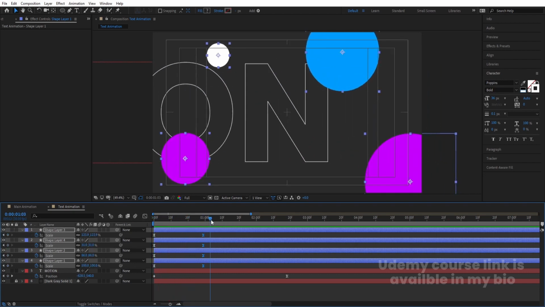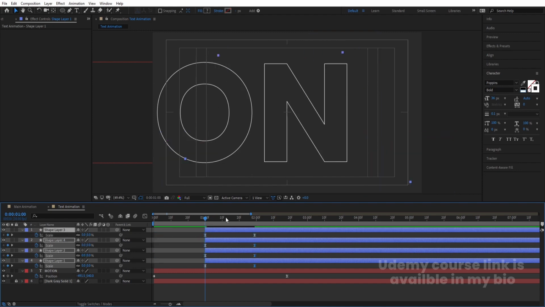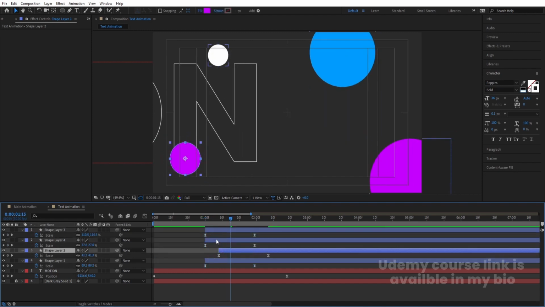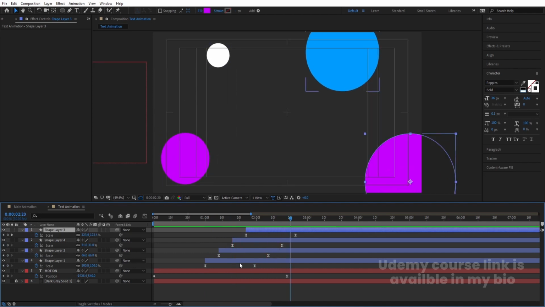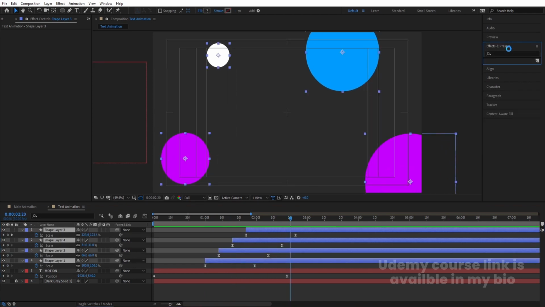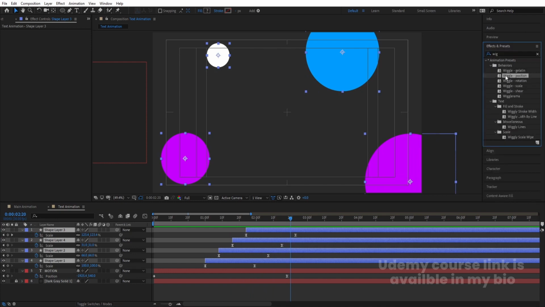Okay, now after that I'll move all of them somewhere around 1 second. Go over here and try to adjust the position of them like this. Now select all of these shape layers, go to the effect and presets panel and I'm going to apply wiggle position effect on it.